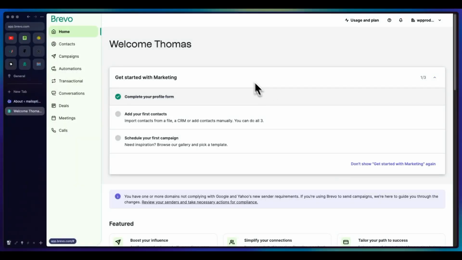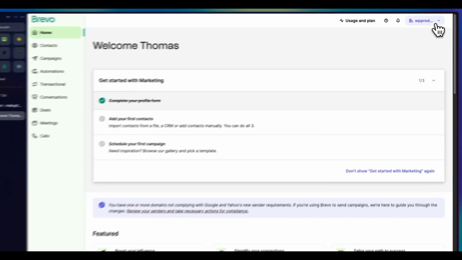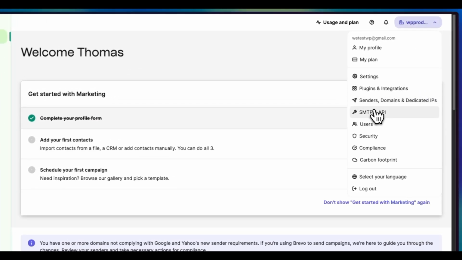In today's video, you'll learn how to integrate Brevo with WordPress using MailOptin. And to begin, we'll need to set up our API key, so let's go ahead and do this right now. So we'll hover over our account name and we'll select SMTP and API.